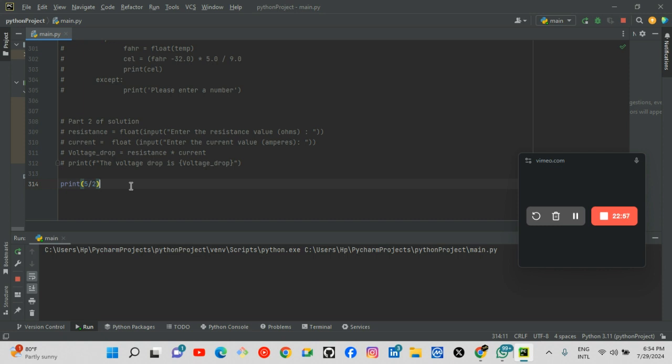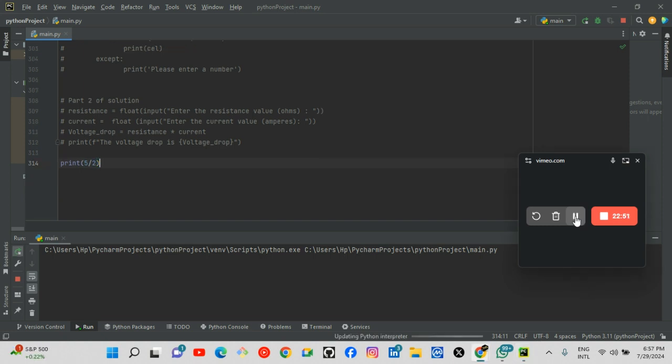I don't know why the system is running slow. Let me pause the video and I will start it. Okay, I don't know why the system is actually running slow. But you can try it. If you use a single slash, it's going to give you a floating value. So it will divide the left operand and the right operand and return a floating value, 2.5.